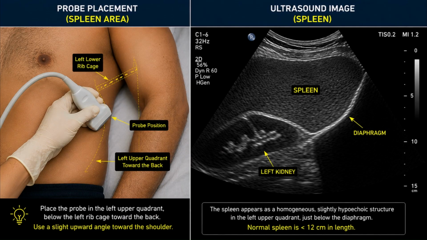Probe placement. Coronal/intercostal approach on the far left side, usually with the patient lying in a right lateral decubitus, RLD, position. Appearance. The spleen is crescent-shaped with a smooth, bright outer border. It is highly homogeneous, appearing very similar in color and texture to the liver.